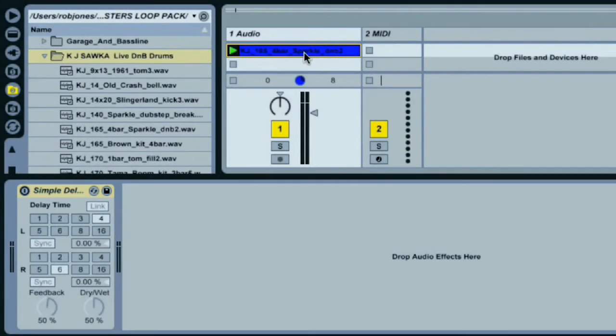Here's our drum break then. I've taken one from Loopmaster's KJ Sorka Live Drums Sample Pack.